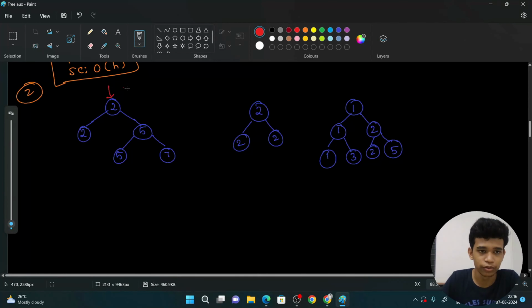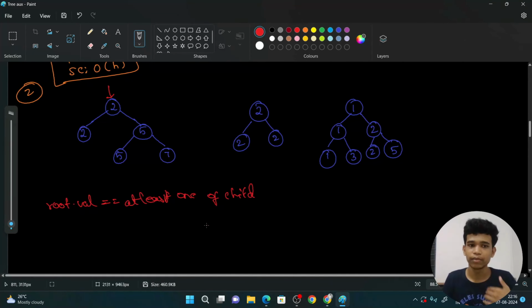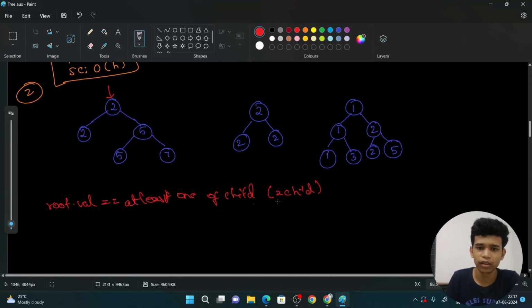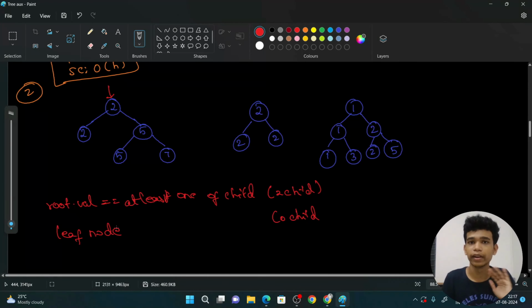Now, I am at this 2. So surely I can say the root value can be equal to at least one of its children. Can you understand this? This root value can be equal to at least one child, right? Yes. Okay, that is if it has 2 children. If it has 0 children, then what should I do? It is a leaf node, so don't do anything. I will tell you in this example.